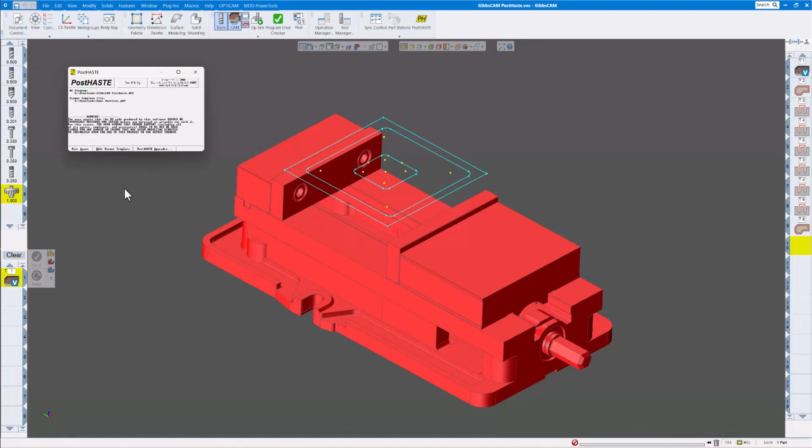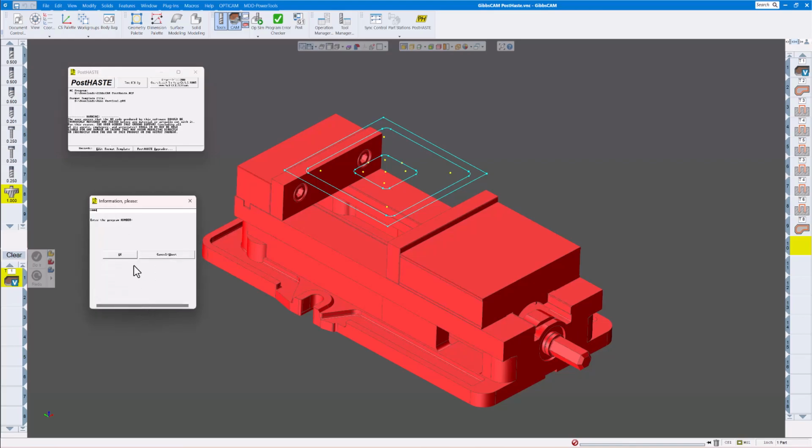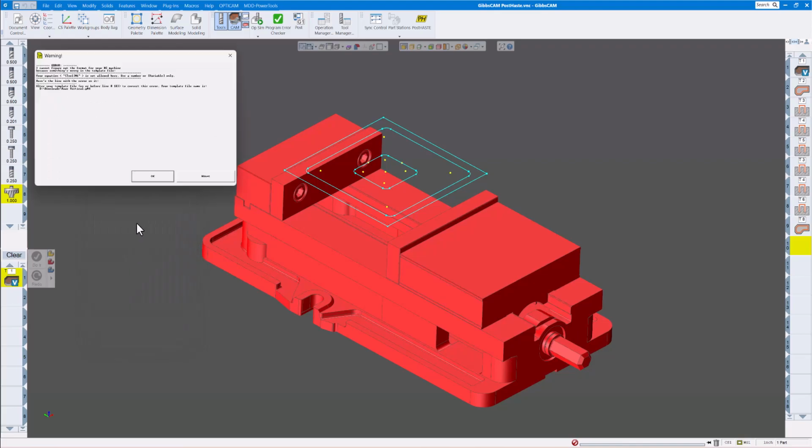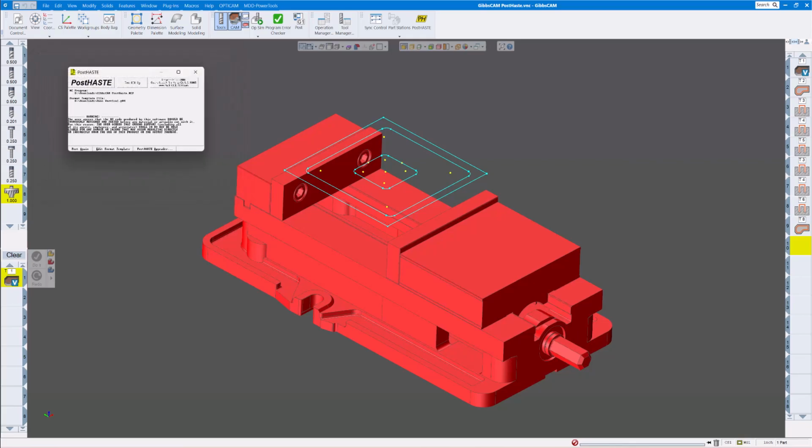And then again, I'm going to post again. So I'm going to click on this again. And it's going to ask me the program number again. I'll just put 1,000 there. Click OK. And the work offset number, that's fine. And click OK. And it says there's something wrong in my template file. So let's go back and figure out what's wrong with that.